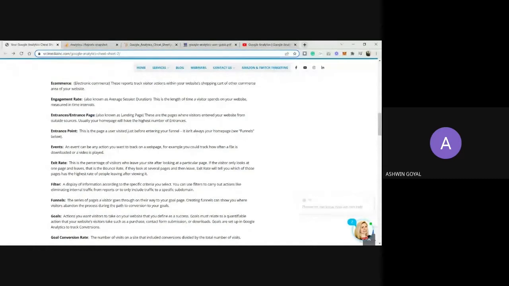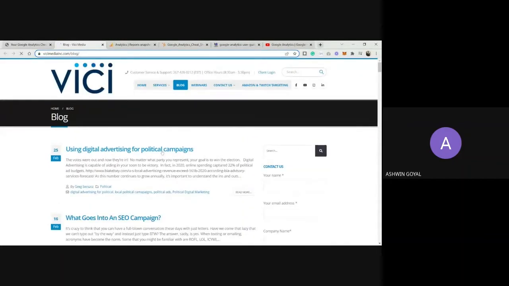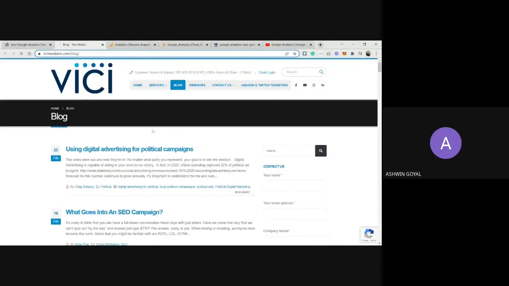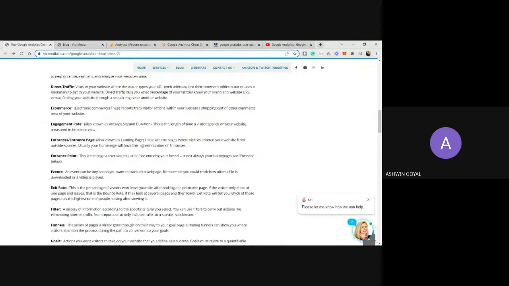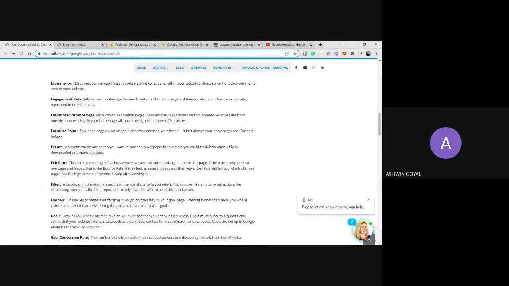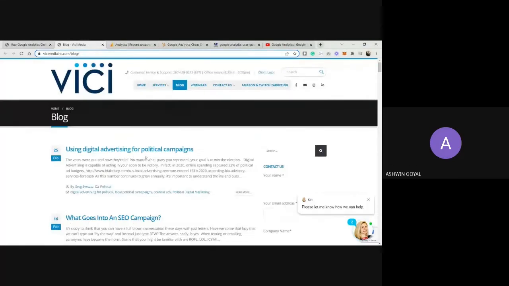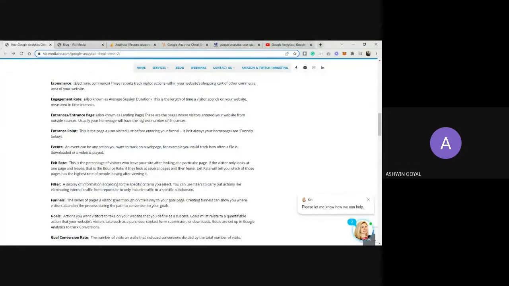Then we have entrances. How did the person land on that page? Let's say I landed on this blog page. This would be counted as one entrance, and the source would be this page. That is an entrance. The entrance point, as I've already told you, would be this particular page. I click on this button and I land on this page.